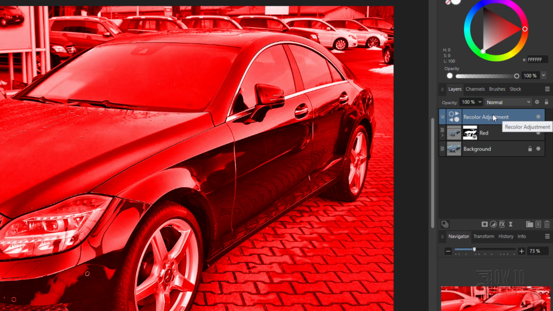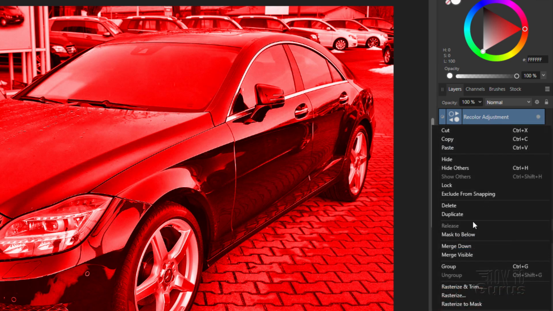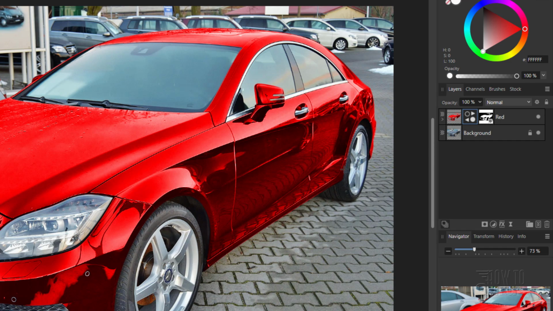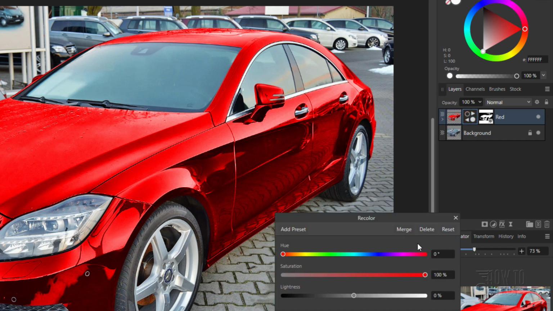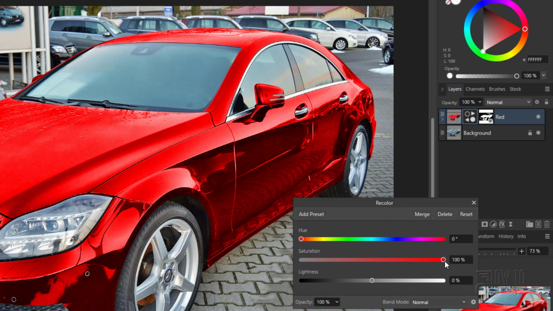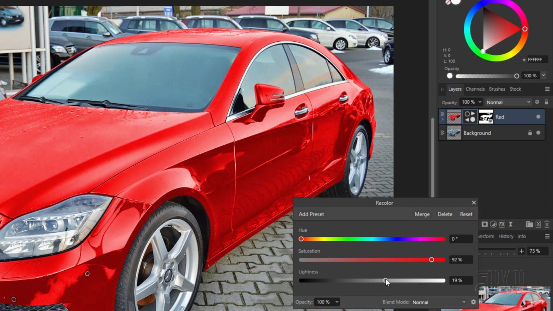Go up here to the Recolor layer, right-click on this, and come down to Mask to Below. That's now limited to just the area inside of that layer mask, and there's the red car. Now, it's not quite perfect yet. Let's double-click on this. In here, we can come in and make some adjustments if you want to. You can adjust your saturation right here, make it look a bit more realistic. Maybe not quite that bright. You can adjust your lightness right here. So you have a few controls to come in and tweak this. I'm going to put it right about here. I think that's pretty close, but that's good. Let's just close that down.